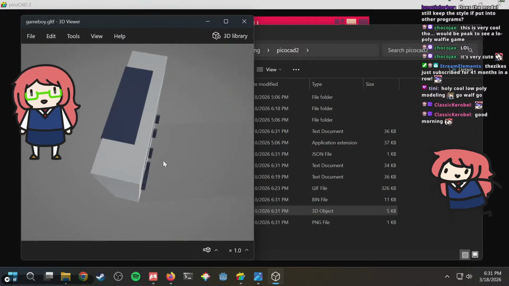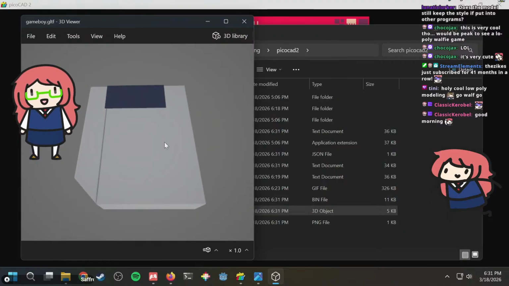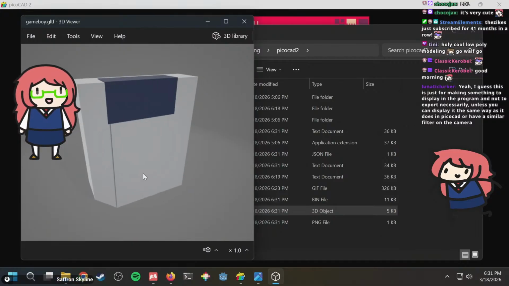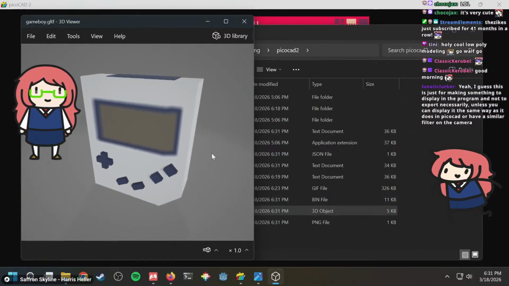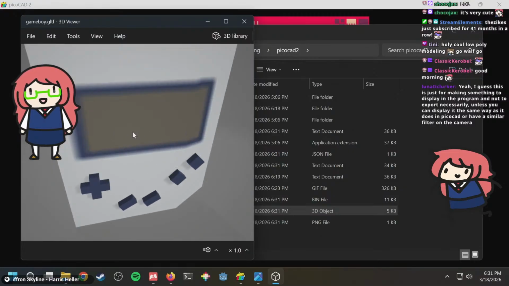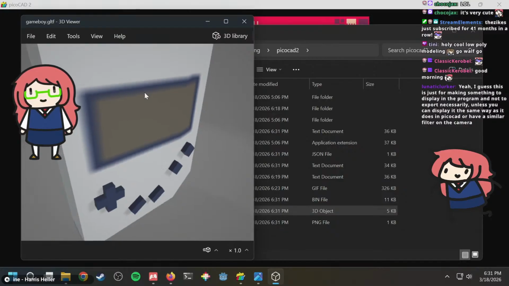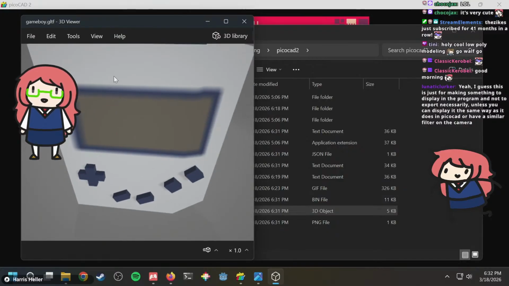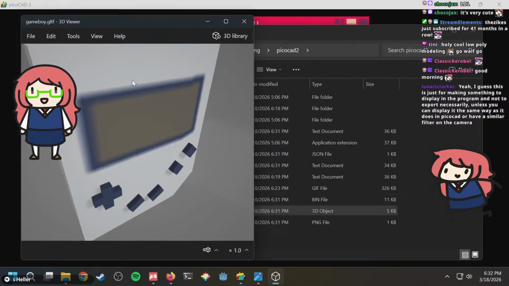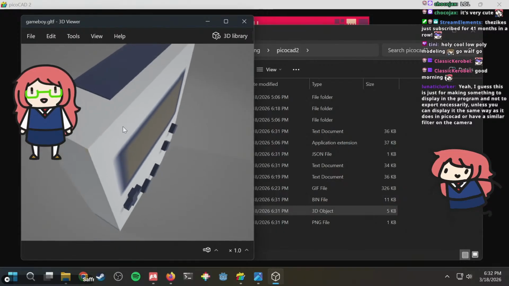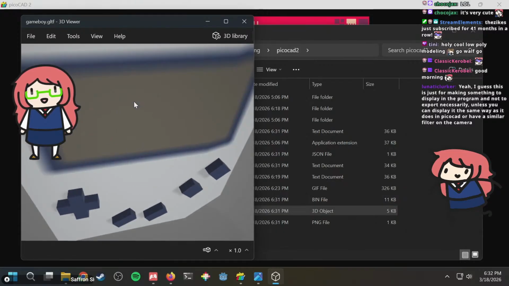Now the other stuff though, a lot of things you gotta fix up. A lot of things to consider here. This is just for making something to display in the program, not to export necessarily, unless you can display it the same way as it does in picoCAD. Have a similar filter. I think you can tell it to have these pixels be sharp. I think there's probably some way to say that the texture should be scaled in a way that uses nearest neighbor interpolation instead of linear or whatever.